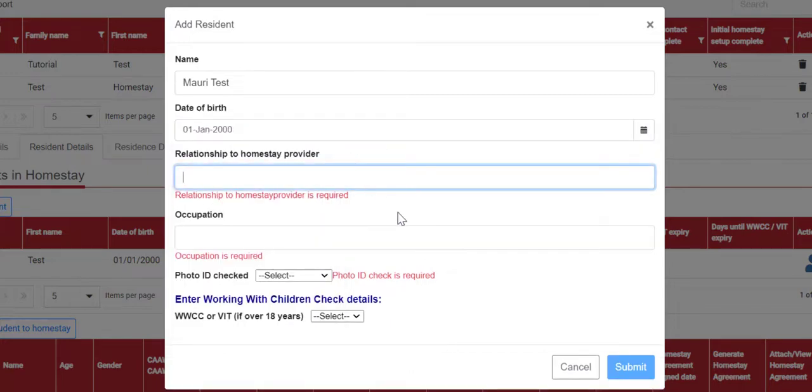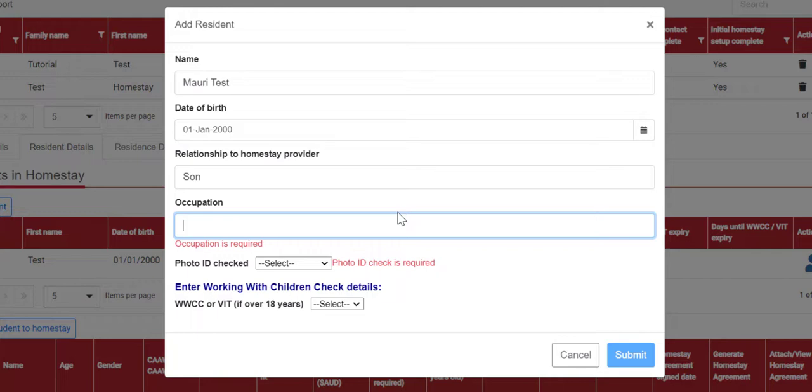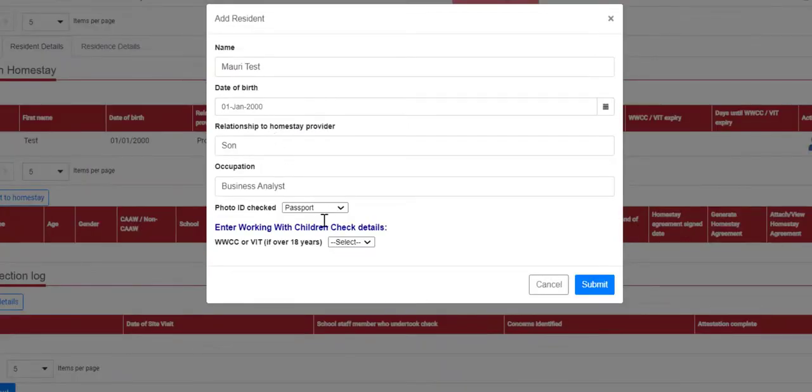Then enter a relationship with the provider. I will enter son. Next, enter the occupation. I will write business analyst. Now, click on the drop-down menu to select the photo ID check. I will select passport. If the resident is 18 years of age or more, they will need to have a WWCC or a VIT number. Otherwise, click on the Save button to save this record.